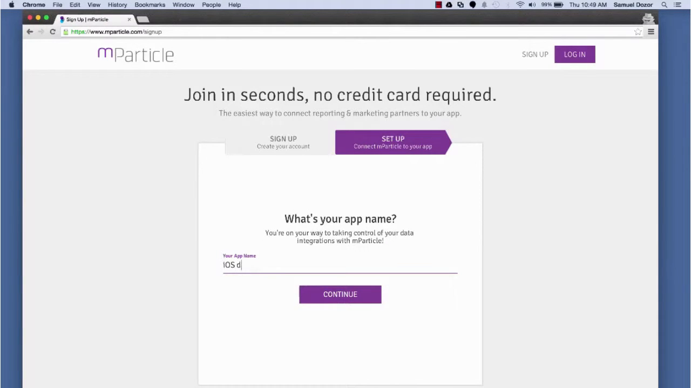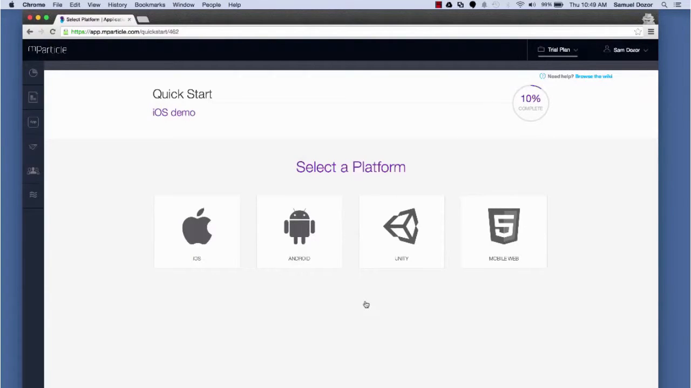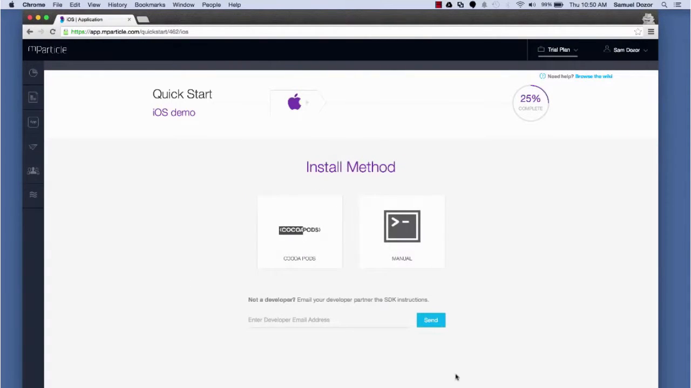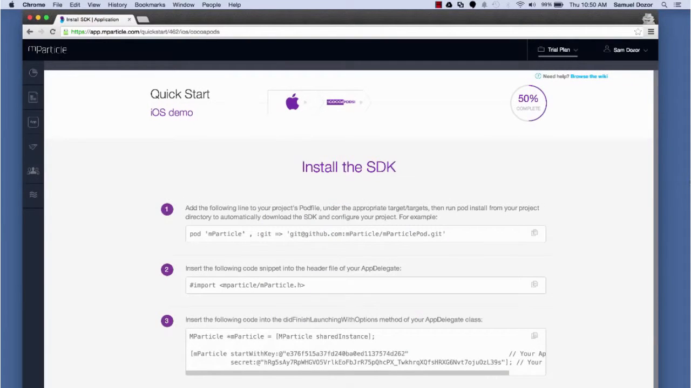Okay, so now I have an account and I can create my app. And when I hit continue, mParticle will create my new app and I'll be presented with the quick start screen. Today I'm going to show you iOS. I'll select iOS. There are a couple ways you can implement the SDK. The way that I prefer would be to use CocoaPods. So this way with CocoaPods, you don't have to maintain the mParticle binary in your own source control system. You can instead reference it in your build script that creates your app.